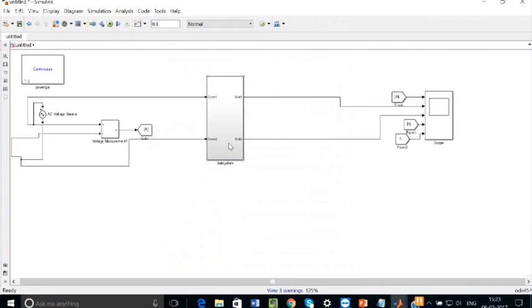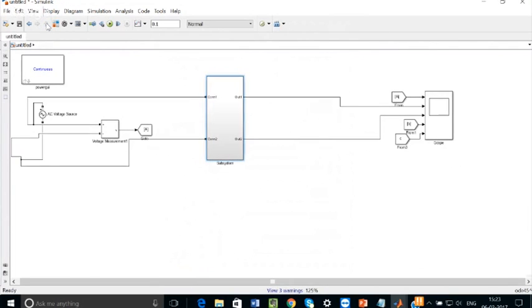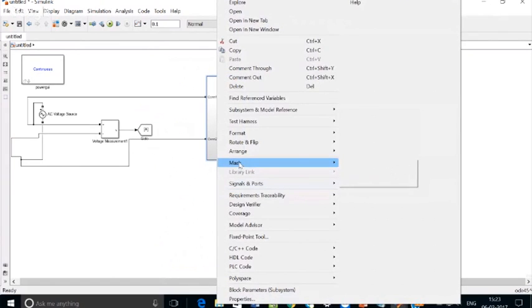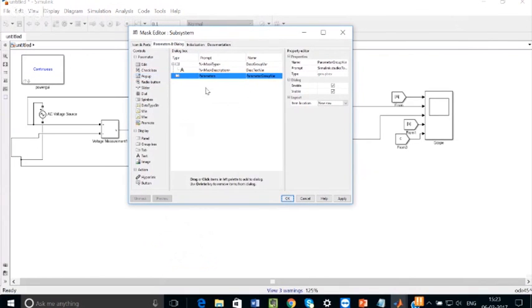Here also the problem is the system doesn't know what A and B are. When I click, this window is opening. I have to mask this, so that when I click this, that window should open and ask me what A and B are. For that, just right click on this, go to mask, create mask. One window will open, and here we have to enter the parameters A and B.